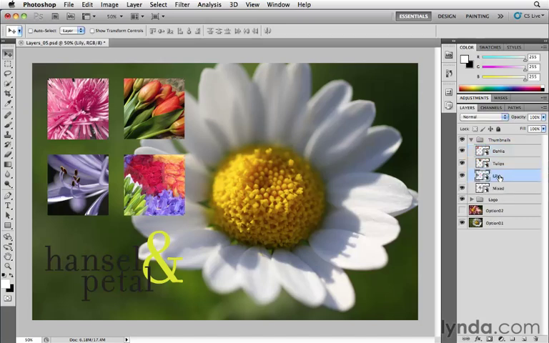Now, there's merge, but there's also rasterize. And this actually is something that you might do a little bit more often than merging. If you take a look at this set of layers here, these are smart objects. Just to review what a smart object is, these thumbnails are actually much larger than their size currently indicates.